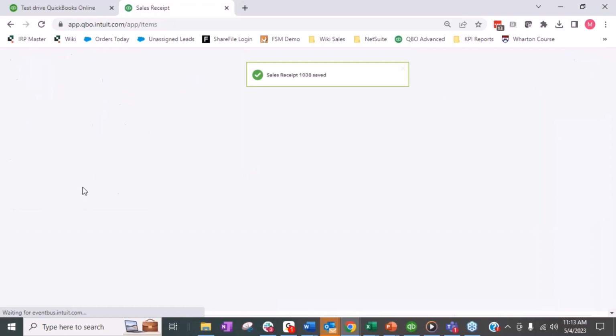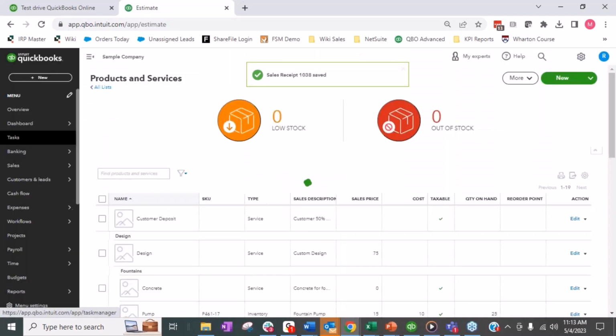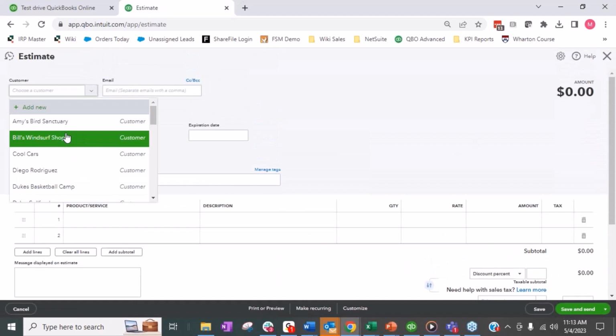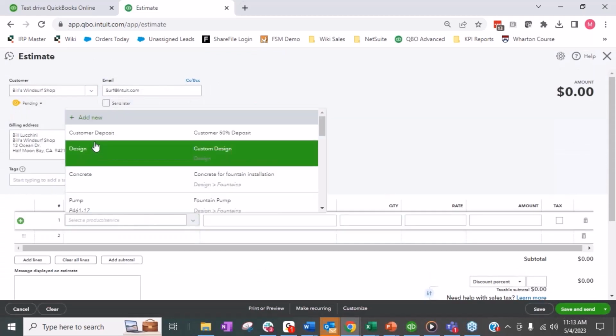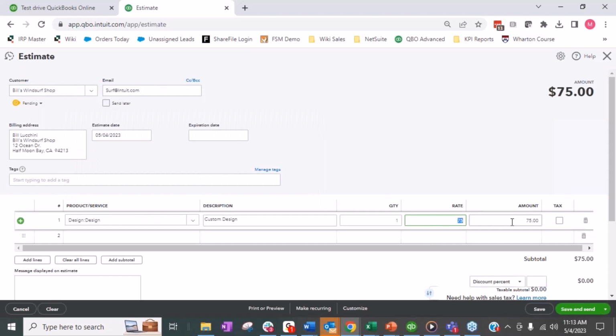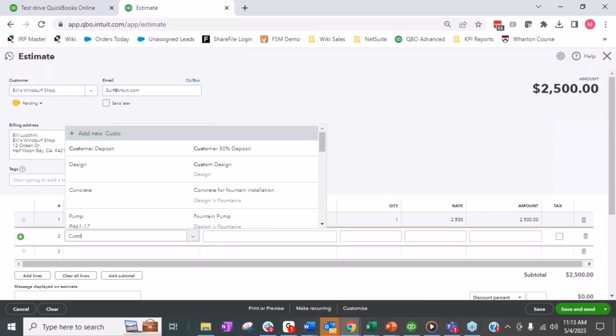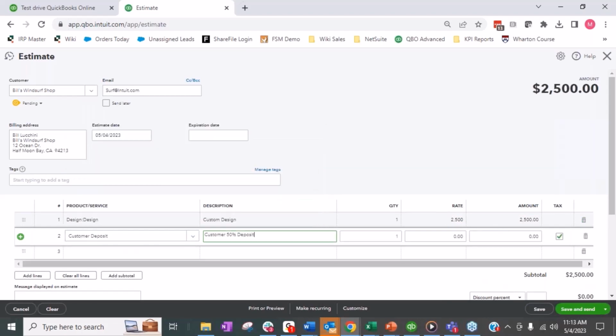So we're going to do a second estimate. We're going to do it for another company. So Bill's Windsurf Shop, and we're going to do a design here of $2,500. And we're going to do a customer deposit of negative $1,250. Oh, I marked them as taxable. I should have marked it as not taxable. I did this when I ran through it this morning too. The customer deposit should not be a taxable item. I skipped over that. Sorry about that.